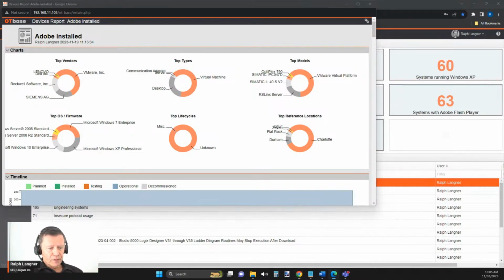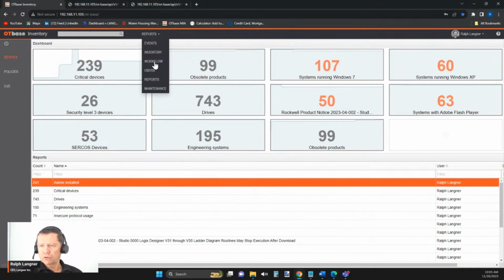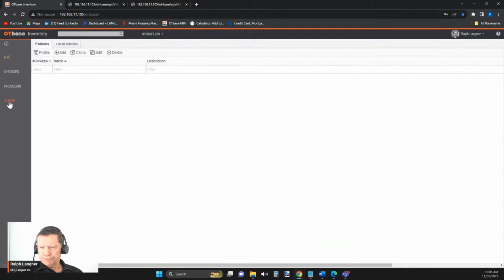Okay, the next feature that we're going to look at is this extended audit functionality. In order to do that, we go to the workflow page and we go to audits.